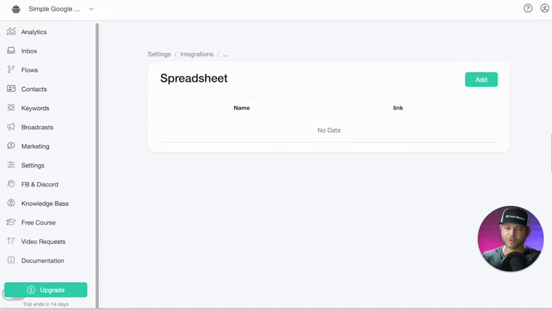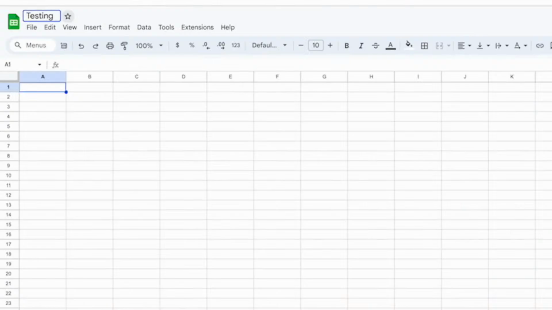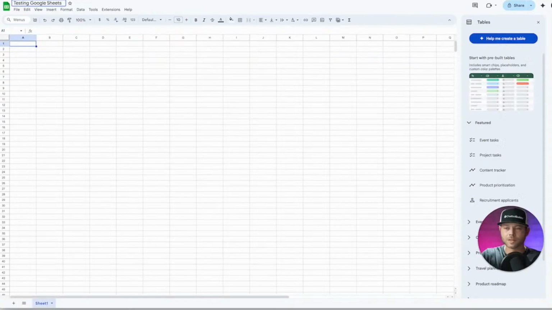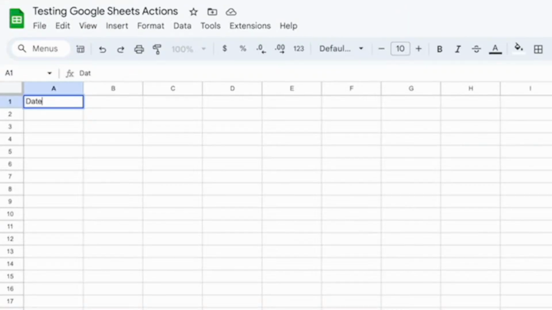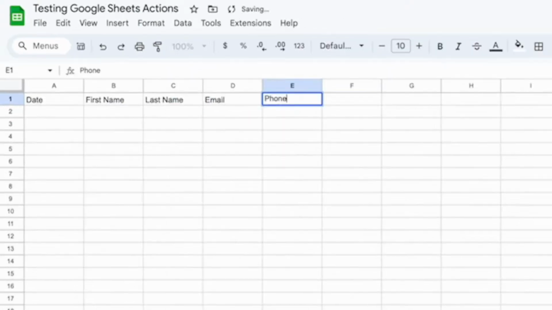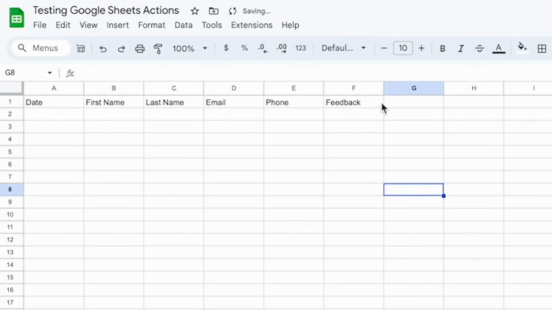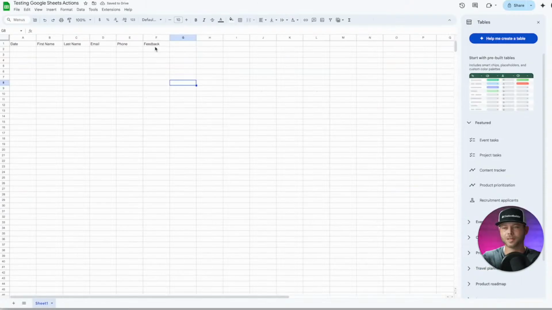Let's go ahead and create a new spreadsheet now so that we can send the data to Google Sheets. So to do that, I've got a brand new Google Sheet here that we'll call Testing Google Sheets Actions. And what we can do is start off by having our first column represent the date. So I'll use a header for date. Let's use first name, last name, email, phone number, and let's do feedback. And so this is where we're going to send data to Google Sheets.